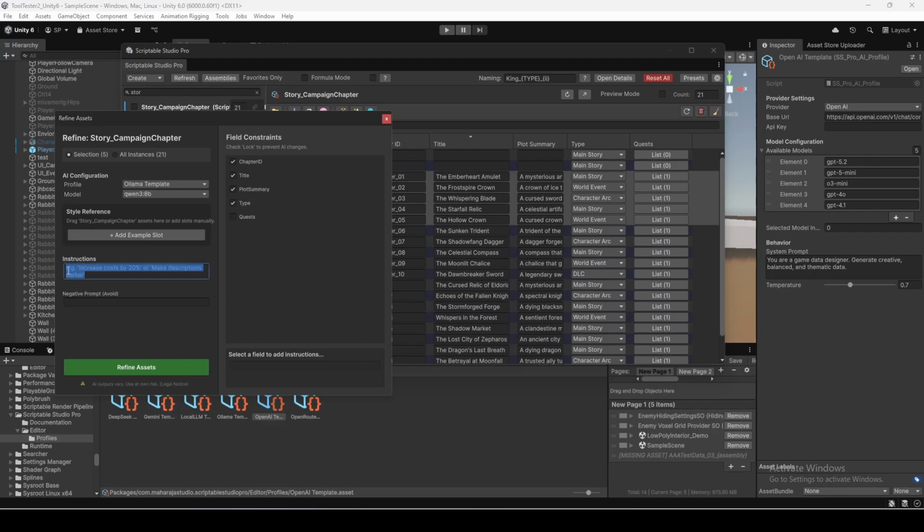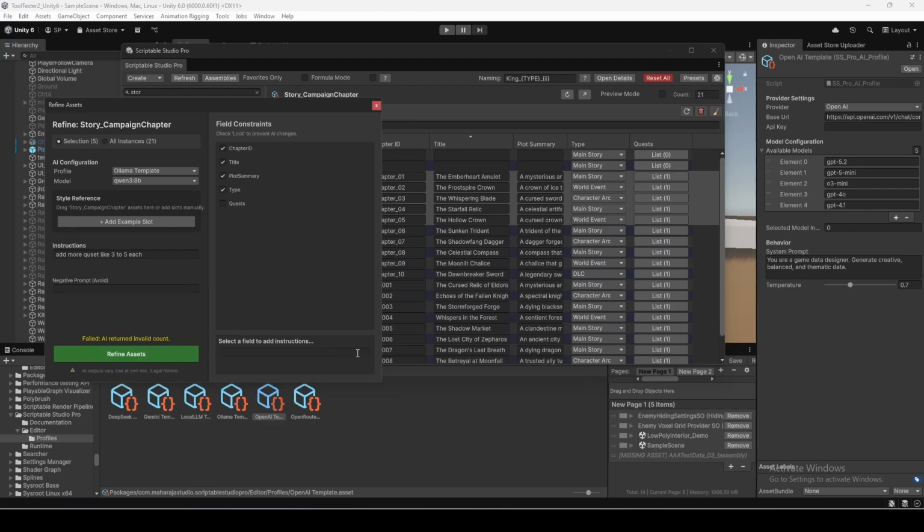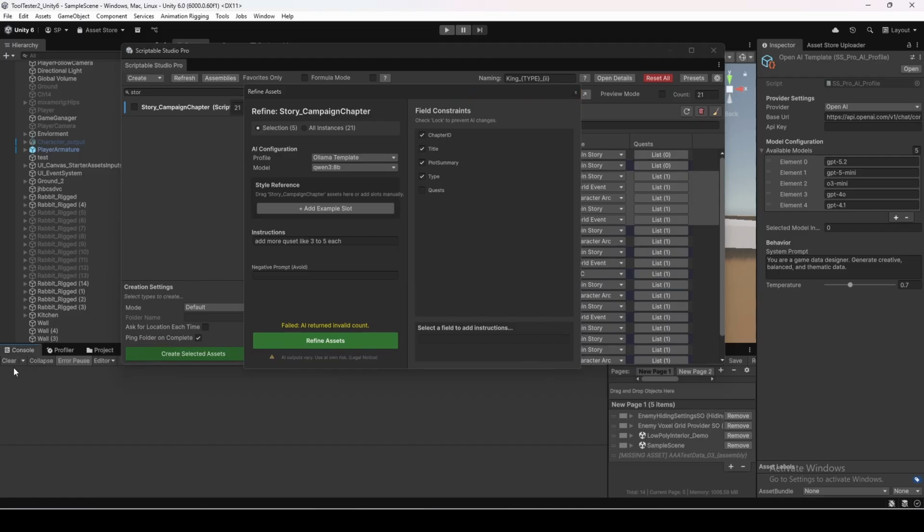So I'll instruct the AI. So that's a little too big. Okay, and just refine asset. Wait a bit for it to complete. Some problem occurred. I don't know why.